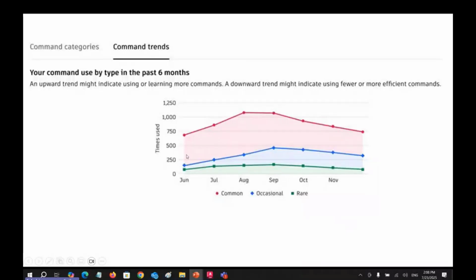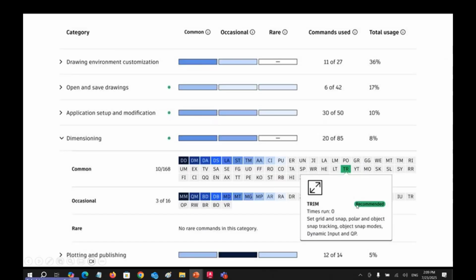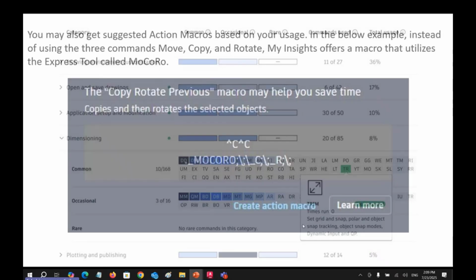Okay, and then you can analyze the time used and the commands. We classify in many colors, and you can analyze the data more easily. For all the commands, you can see that for the trim command, we use the shortcut TR. You can see the times run is 0, so I recommend you to use it. You can analyze why your team doesn't use the trim command. They may not have the knowledge or something. You can plan the training for your team in the proper way to use this software.